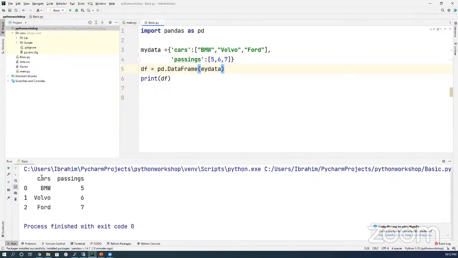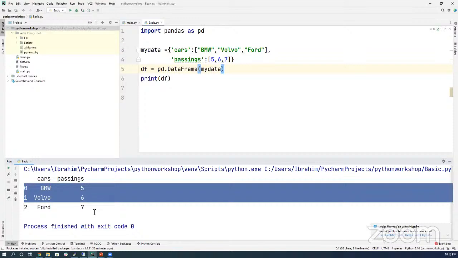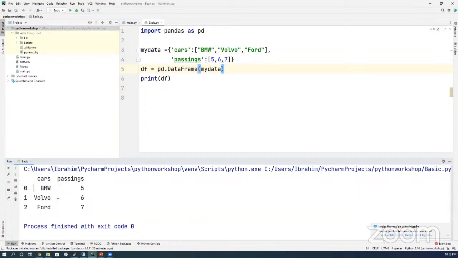Say this is the dictionary. Right now we have the car and we have the passing. You can see this is already converted to columns and rows. This is the first row, and this is the second row, the third row. This is the column cars. This is the column passing. This is how you deal with the dictionary.